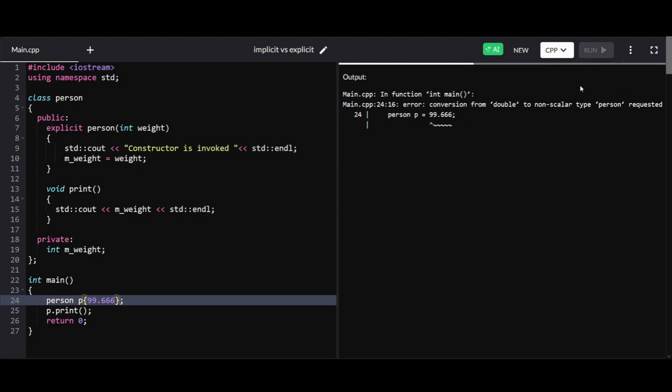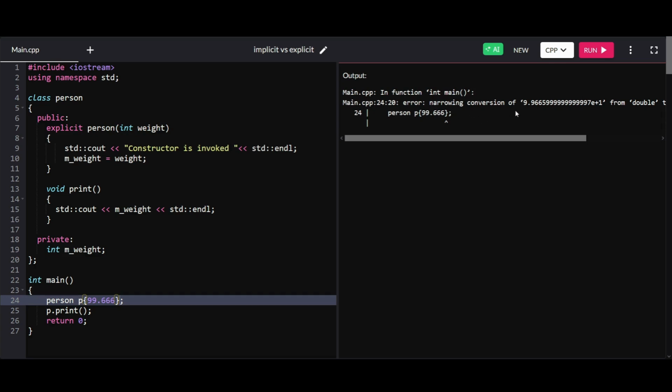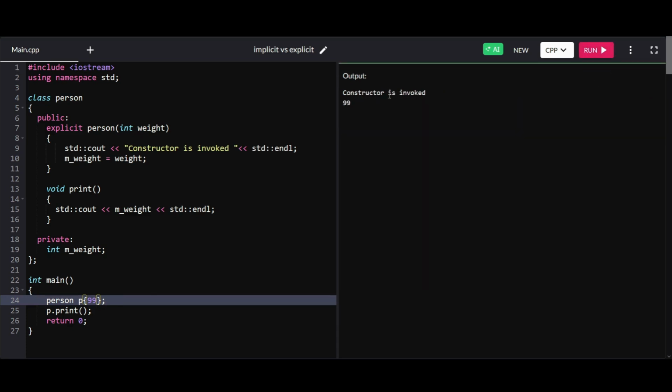If I run this using curly braces, okay, now you're narrowing. You're giving this person class a value that can be bigger than an int, so you're kind of narrowing it down, which is also not allowed, because person takes in an int, right? So let's give it an int and see what happens. There you go, constructor is invoked 99, right?